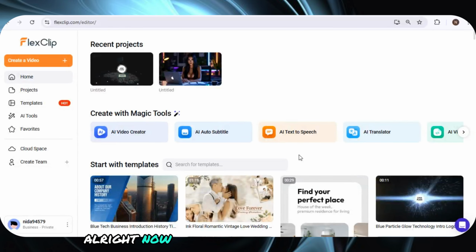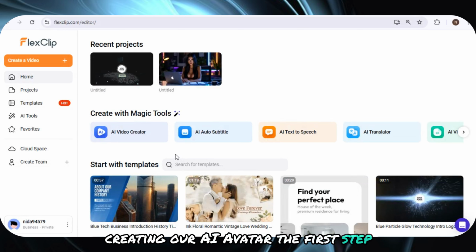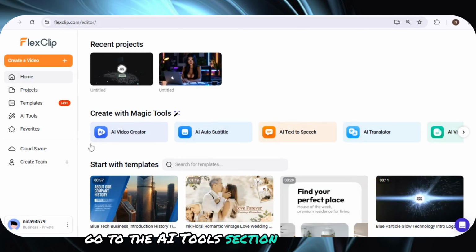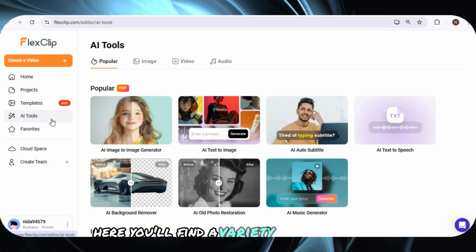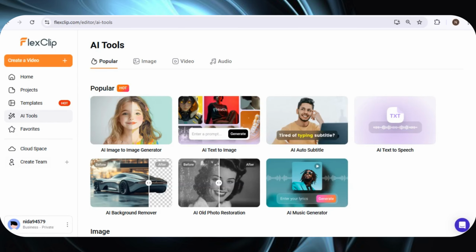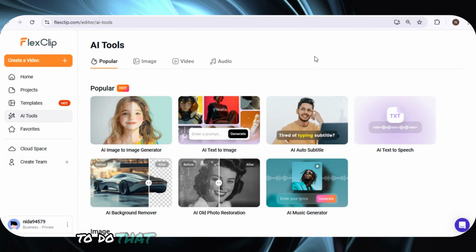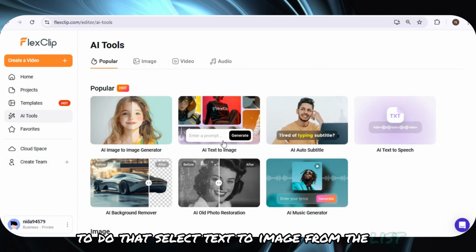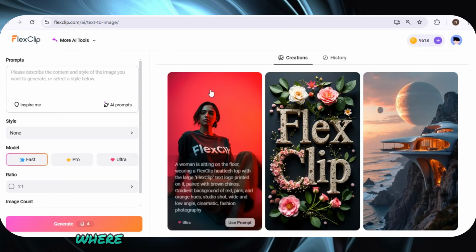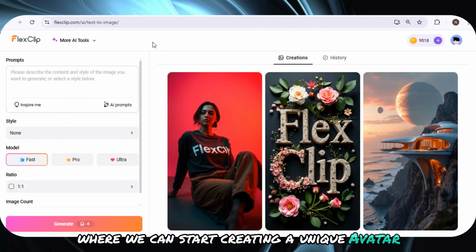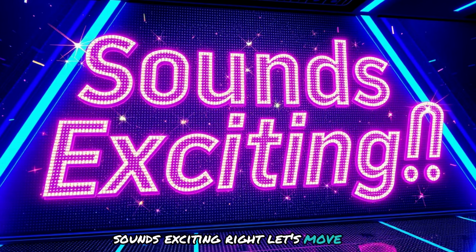All right, now let's get straight to the point, creating our AI avatar. The first step, go to the AI Tools section. On the left side, you'll see an option called AI Tools. Click on it. Here, you'll find a variety of AI-powered features. But for now, we need to generate an image for our avatar. To do that, select Text to Image from the list. Once you click on it, you'll land on the AI Image Generator page, where we can start creating a unique avatar. Sounds exciting, right? Let's move on.